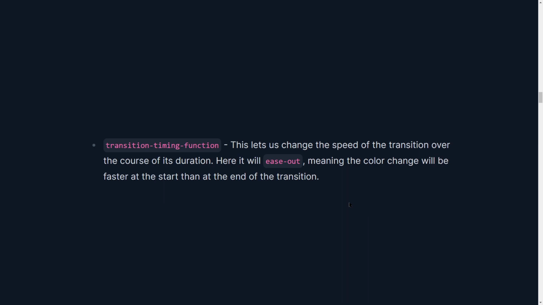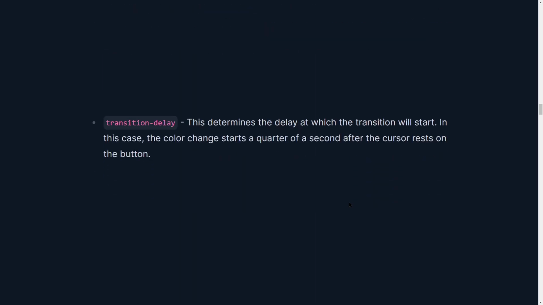Transition timing function. This lets us change the speed of the transition over the course of its duration. Here it will ease out, meaning the color change will be faster at the start than at the end of the transition. Transition delay. This determines the delay at which the transition will start. In this case, the color change starts a quarter of a second after the cursor rests on the button.